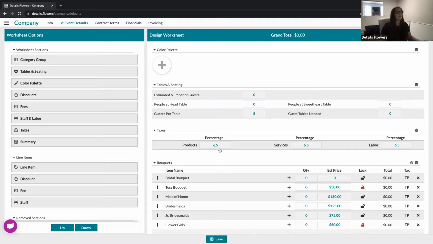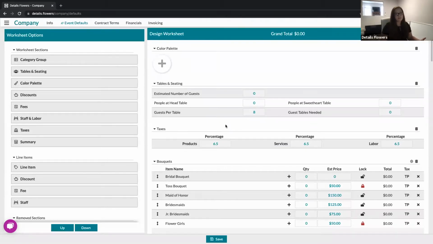For example, if you do weddings, but you also do other events as well, but your main thing is going to be weddings, you're going to want to set this template up to be more of a wedding template. And then of course you can make individual templates within each event itself. We will go over that once we get into an actual event. So for now, let's go over all of the options here on the event defaults worksheet.